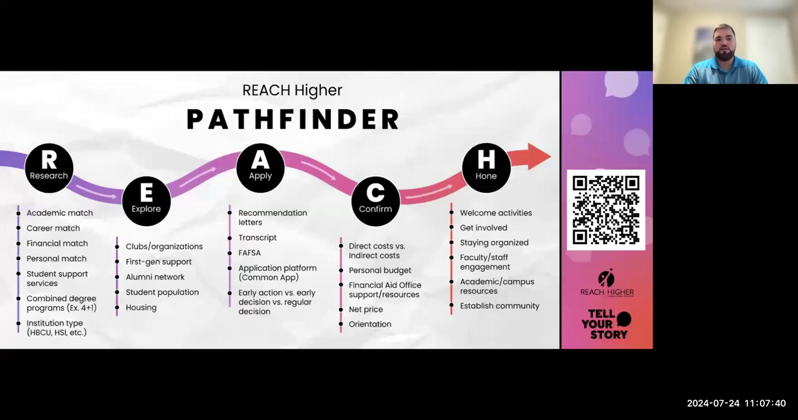So this Pathfinder here, we break down the process into 5 different stages. And if you take out your phones and scan the QR code, later on, I'll also put the link in the chat for you if you'd like to view that on your computer. But we break it down into 5 sections: research, explore, apply, confirm, and hone. If you're a junior, you're probably in the research and explore phase. If you're a senior, maybe you've already completed the R and the E and you're working on the apply, confirm, and hone. But here is how it's broken down.